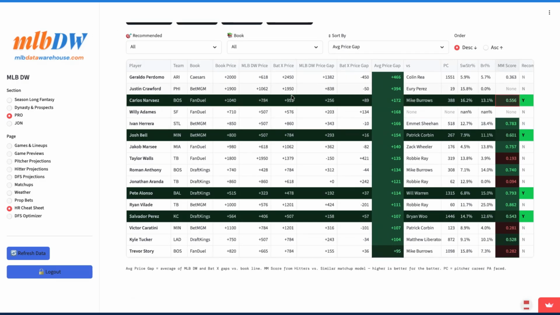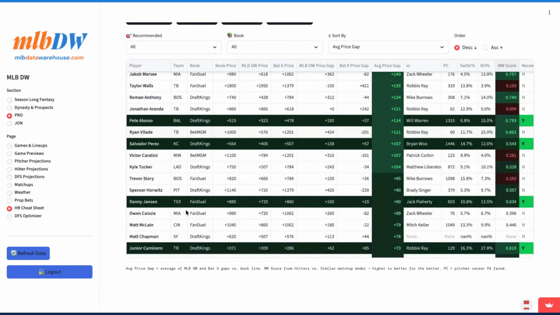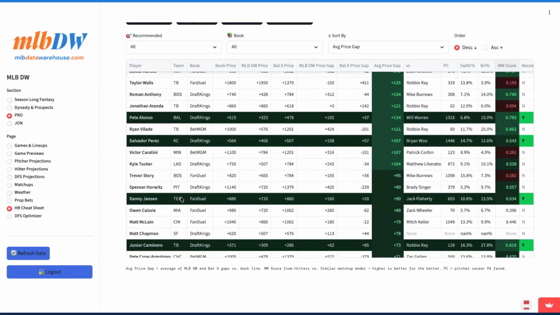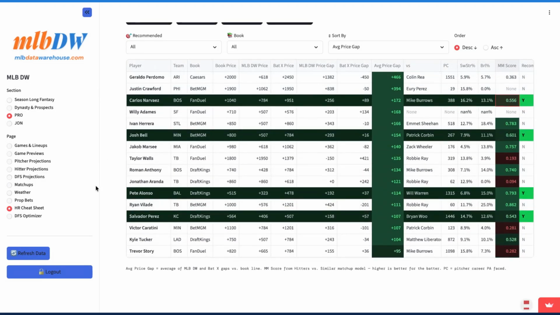Like, do we have both projection models thinking that it's a bad price, and is the matchups model good? It uses that. So definitely, if you're looking to bet some home runs for fun, that'll get you maybe a little bit better of a bet recommendation. So that is that. What else do we have here?